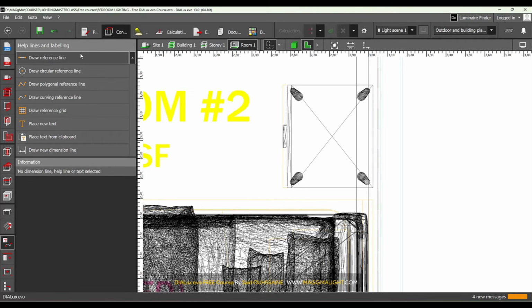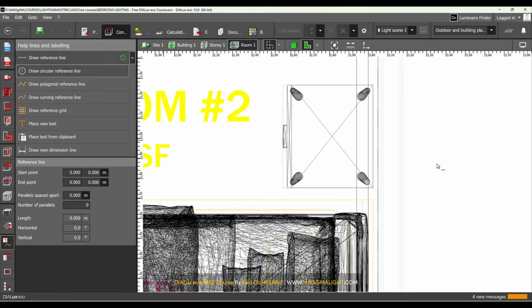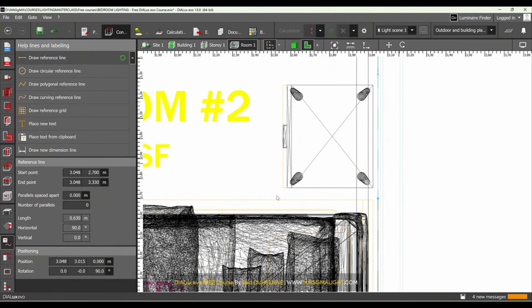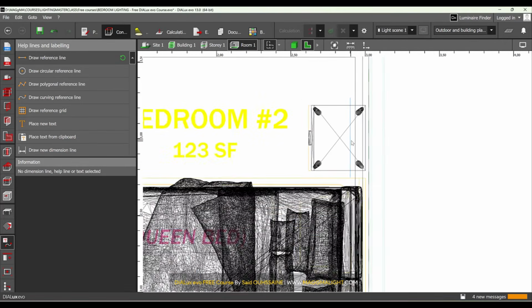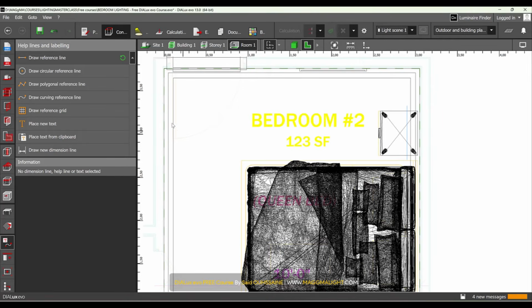To draw that, I will go to draw reference line. I will choose it here. Then I will choose an offset of 0.15, then one number of parallels. So my track will start here and it will go all the way here.